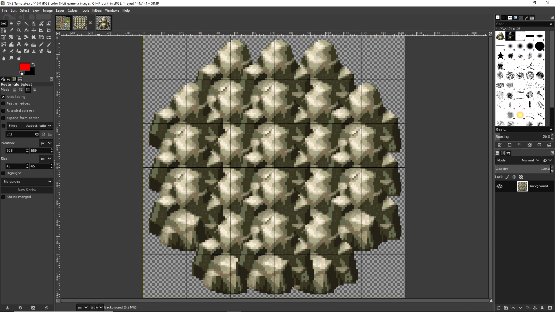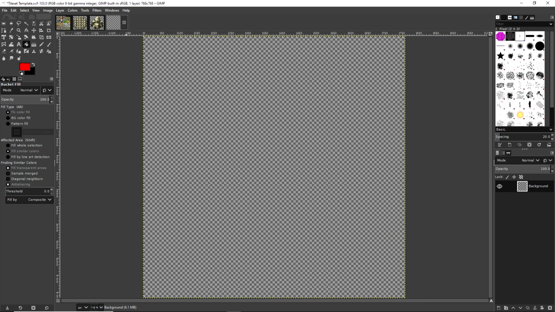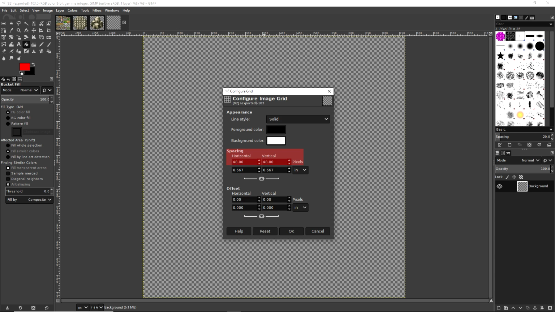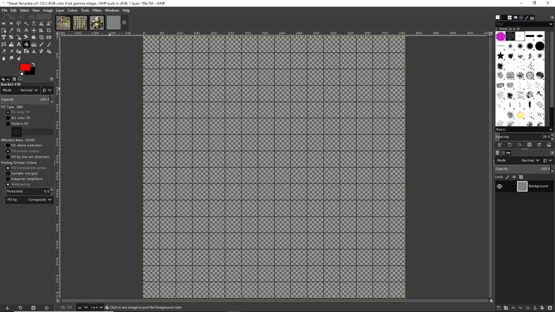So now, we'll create a new image with both width and height set to 768 pixels, and fill with transparency. Going forward, unless I tell you otherwise, whenever I say to create a new image, set fill to transparency. Configure the grid so that spacing is set to 48 by 48 pixels. Save this in the work folder as tileset-template.xcf.